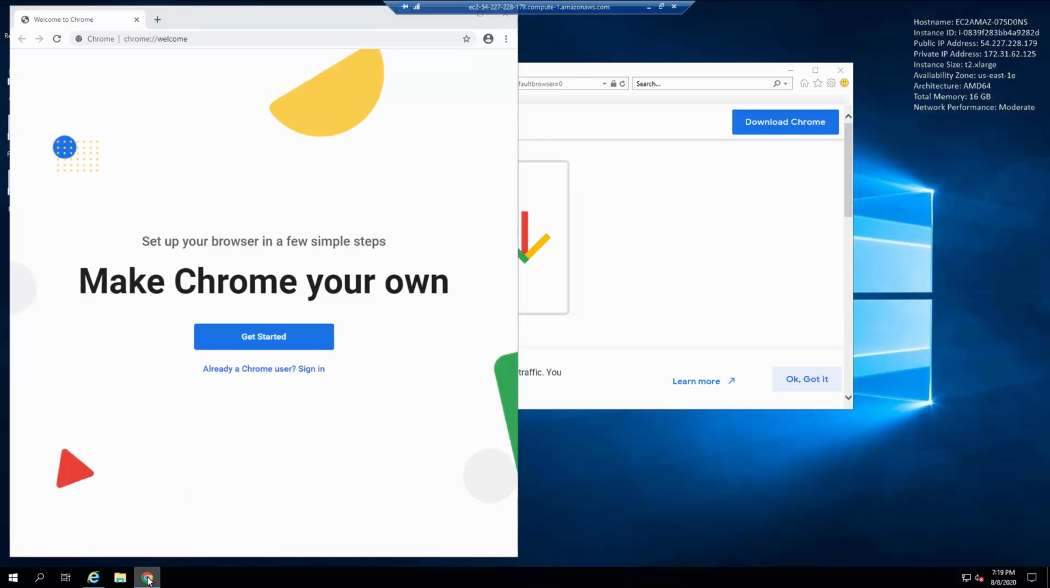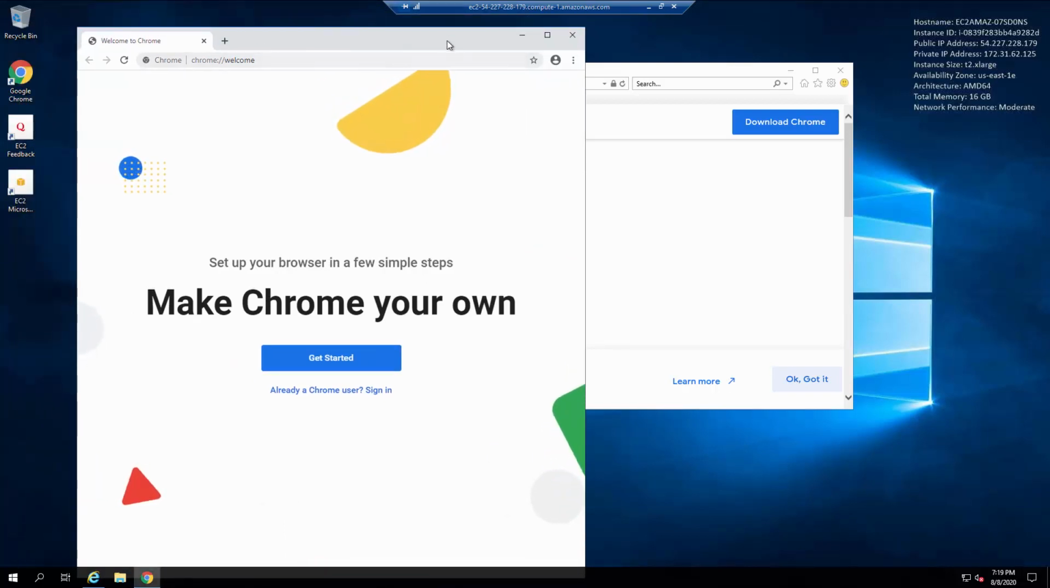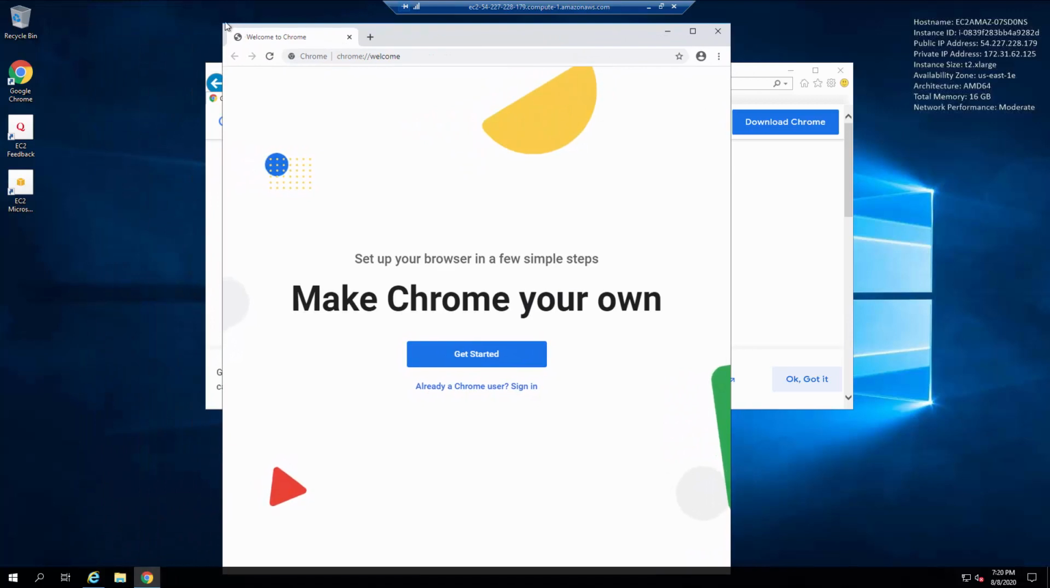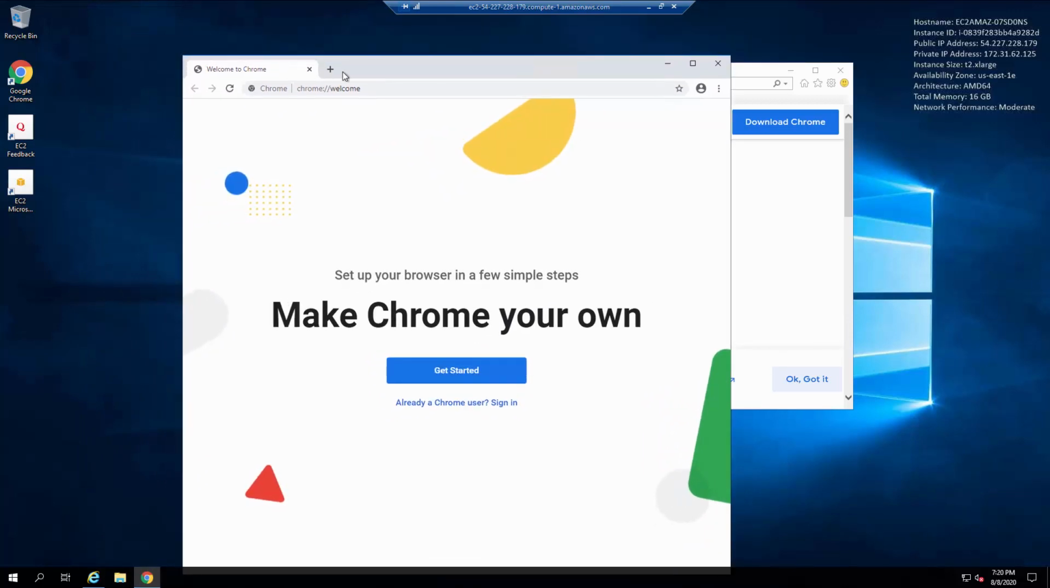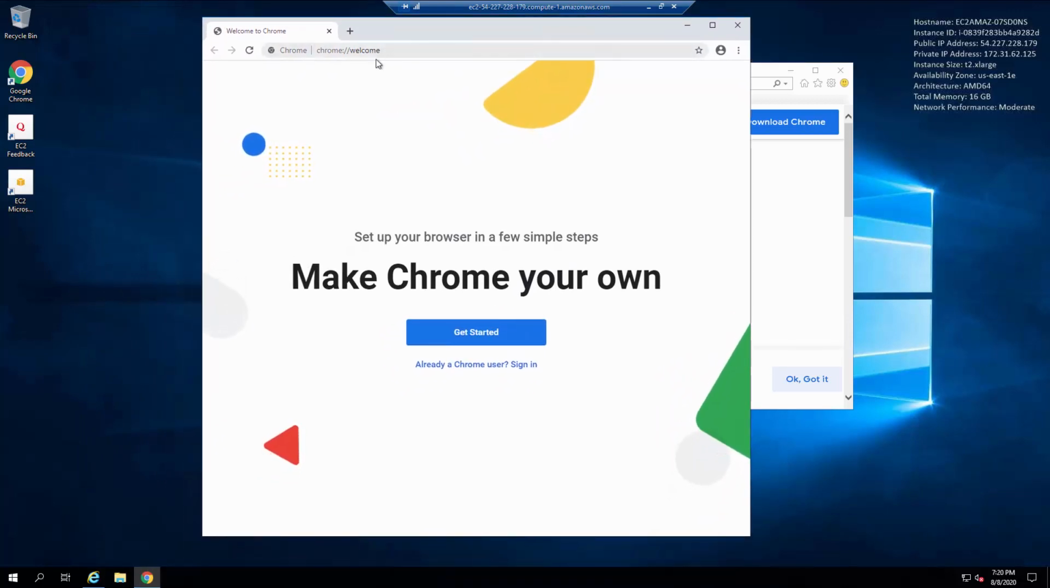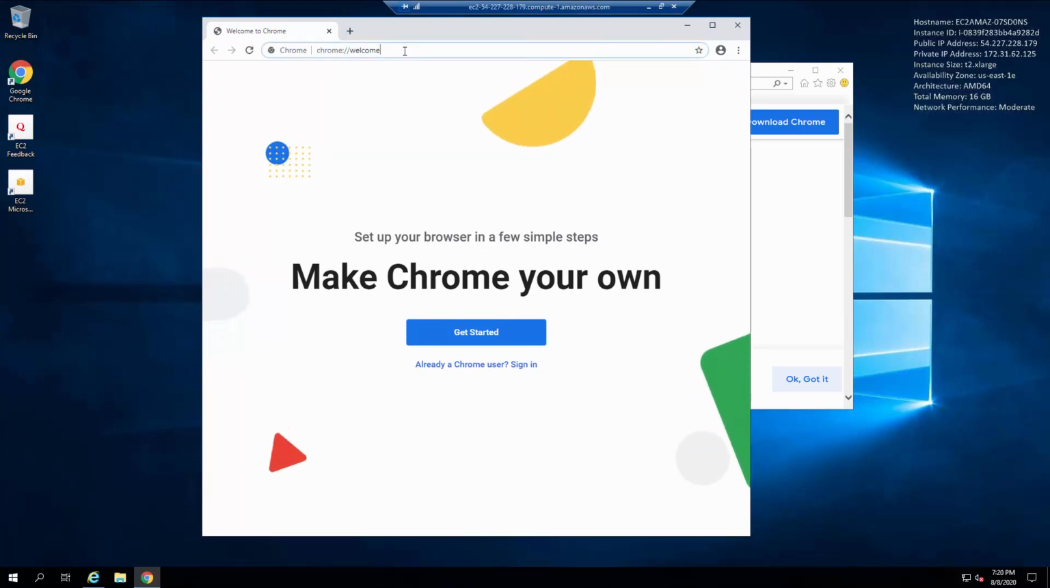I like to also right click on these and pin them to the taskbar so that it's always down there in the taskbar. Just a little shortcut. You can decide if you want to do that or not. All right, so now that I've got Chrome here, I've got two different browsers that I can use to test the application. All right, so next step is we want to go ahead and install Visual Studio.